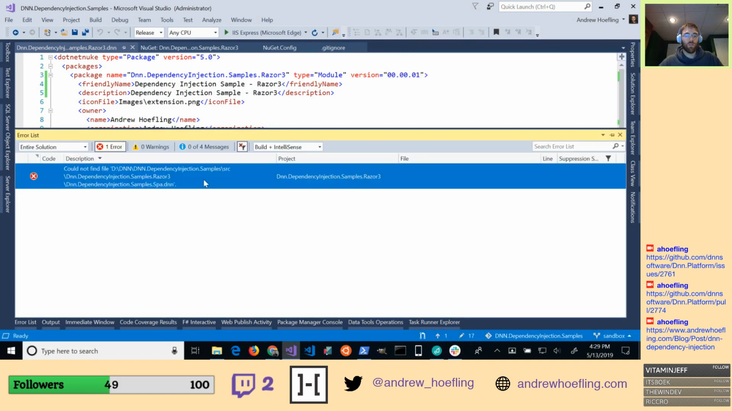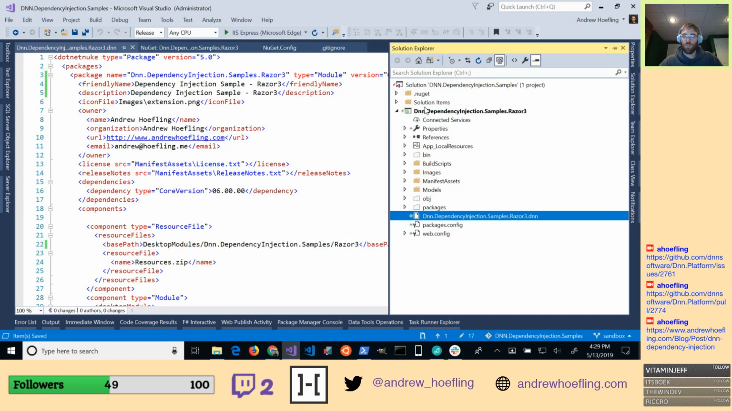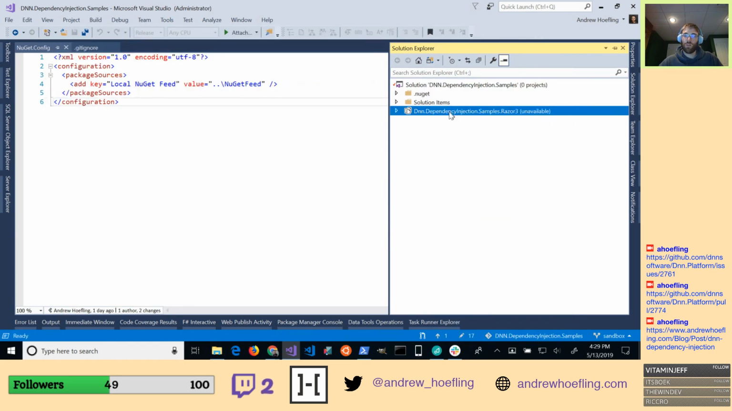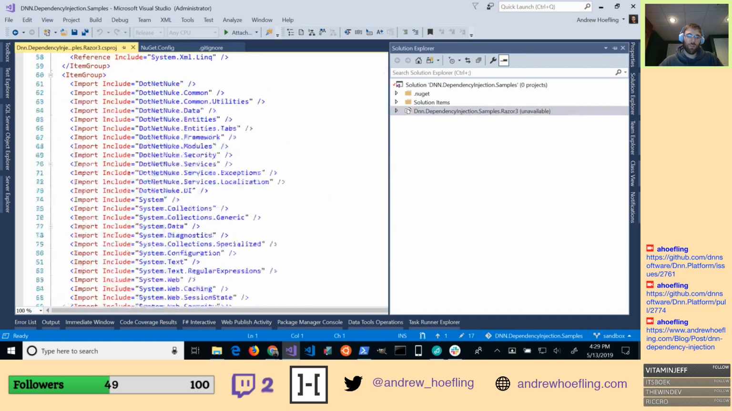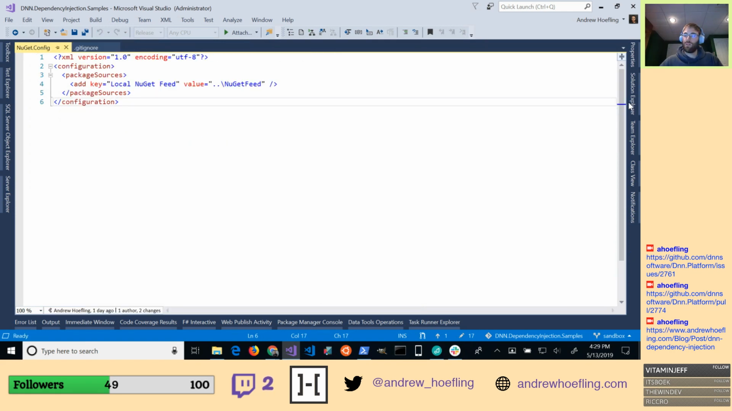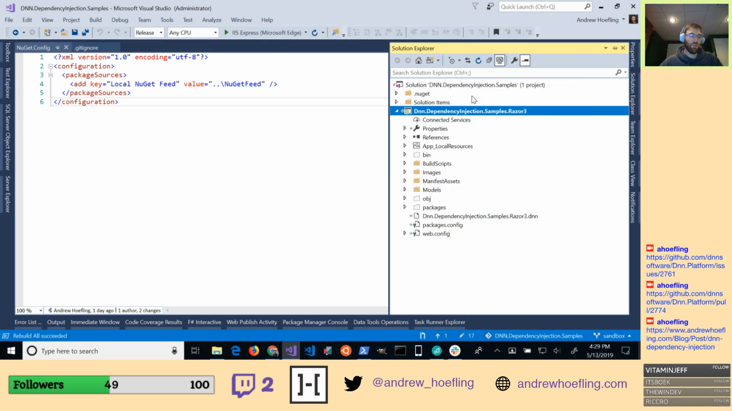There's an error. Source Razor 3. Could not find spa. Oh, I know what's going on. There's a little thing at the end of the CS proj file that's referencing .spa. Let's see. Let's fix that. And we'll reload it and rebuild.